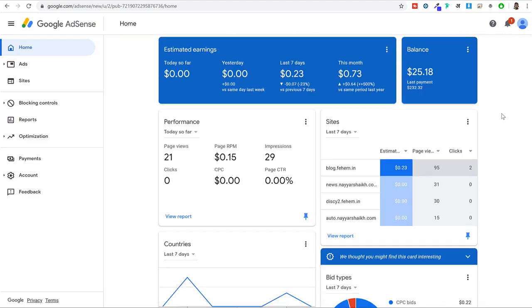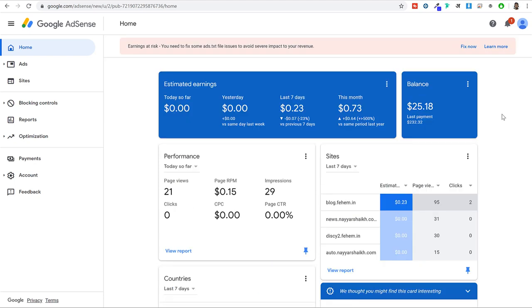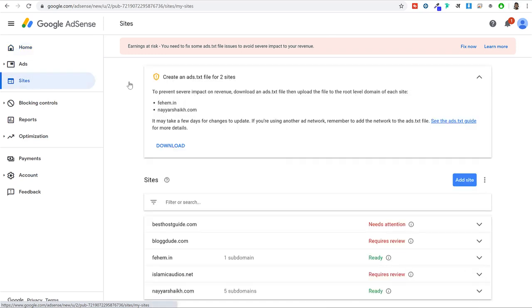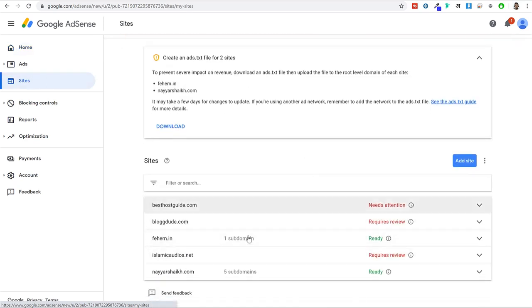Okay, so this is my Google AdSense page. Let me show you how you can display Google ads on your website. First of all, make sure you have added your website to your Google AdSense account. If you don't know how to do that, from the left hand side, click on sites. And over here, as you can see, I've added almost all my websites.